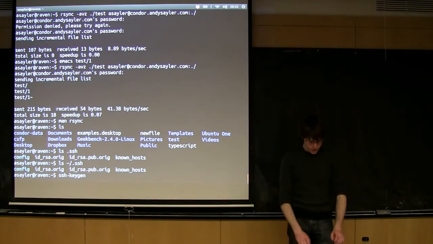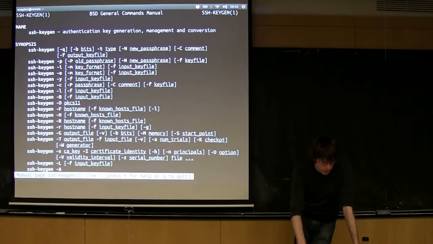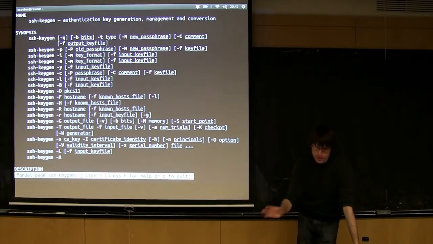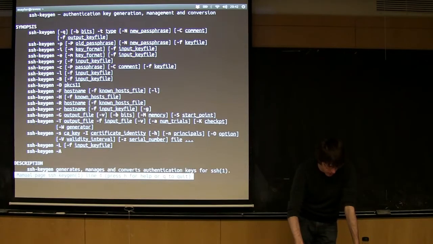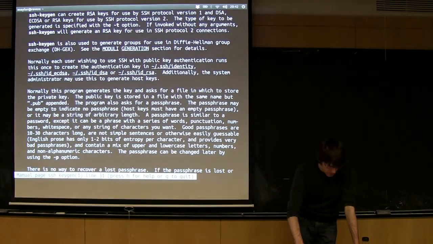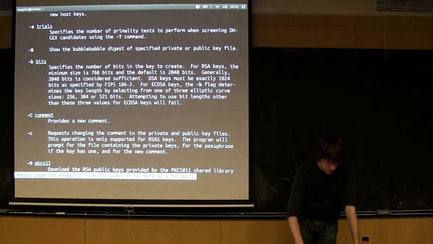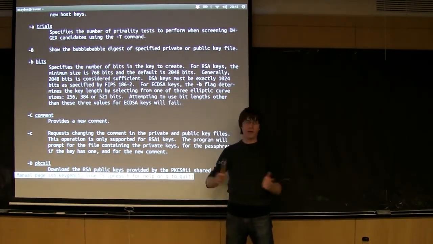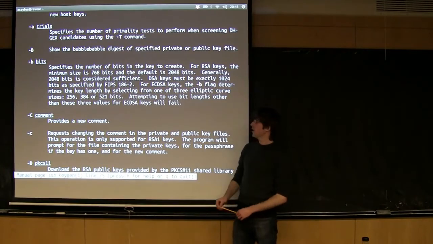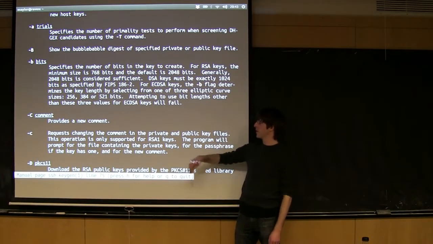So ssh-keygen. If we look at the man page for it, it requires a number of arguments. There's different types of keys. Tonight we're going to use RSA keys, which tend to be one of the most common. We do that by specifying these options here. The bits option tells us how long of a key we want. In general, longer keys are more secure. We're going to use 4096. That's a pretty standard, fairly secure key length.